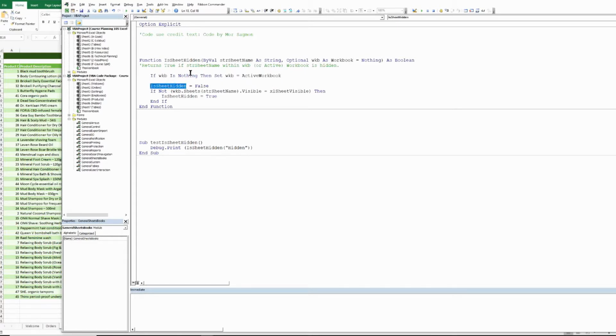We reset the function to return false. Now we ask, if not this worksheet visible property equals to visible, meaning it's hidden, then we return true. So this function just checks the visible property of the worksheet and returns true if it is hidden or false if it is not hidden.